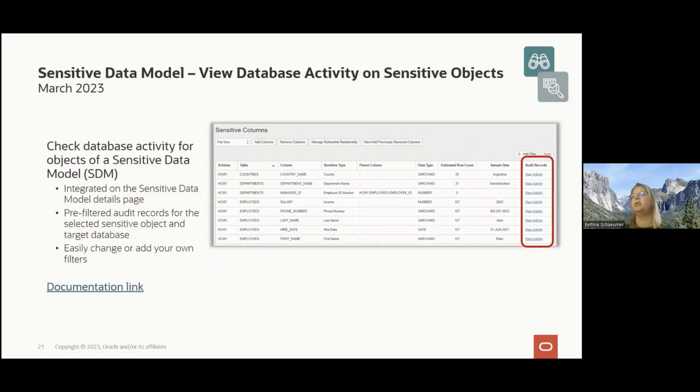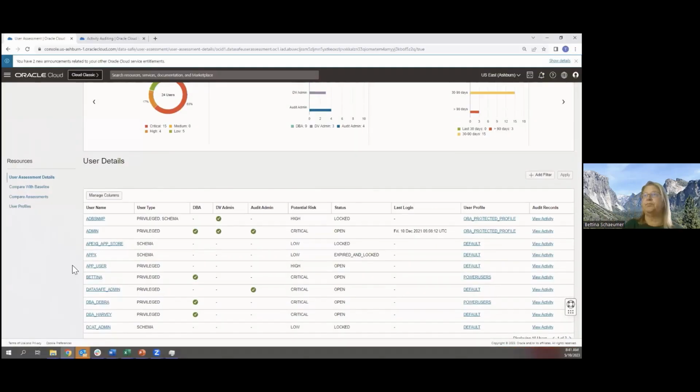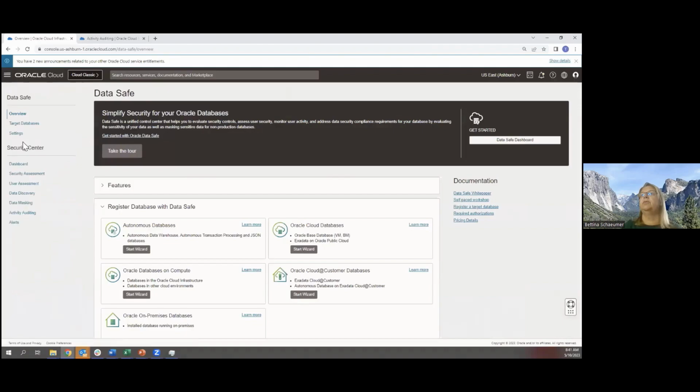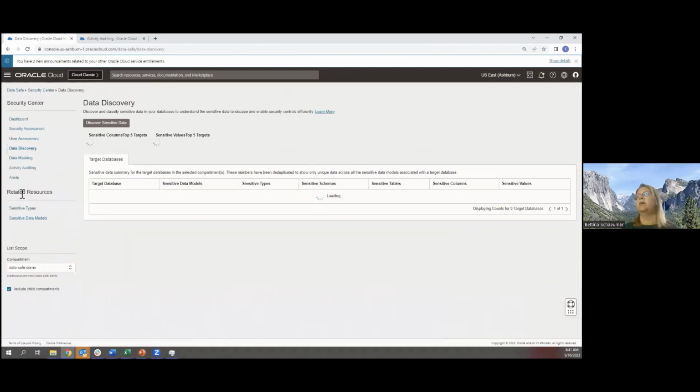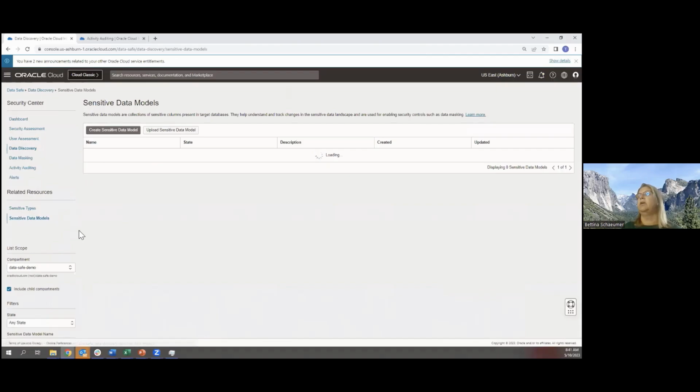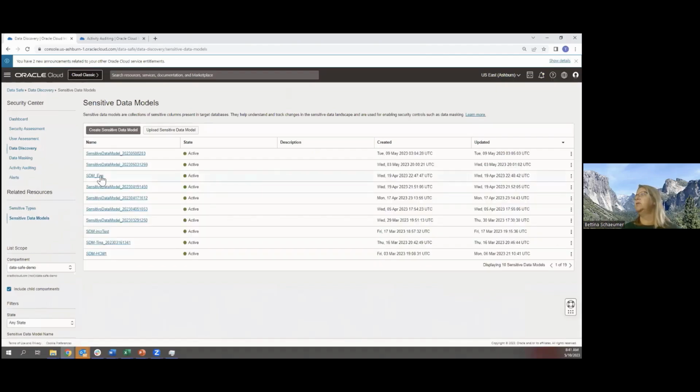So I already talked about how we have a comprehensive report that shows you sensitive data access in the audit reports. But now if you're looking at a specific sensitive data model, we've also integrated the activities here. So if you are on a sensitive data model, let me go there and show you. If I go back to data discovery and choose a sensitive data model, I created one on Tuesday night. So yeah, here it is.